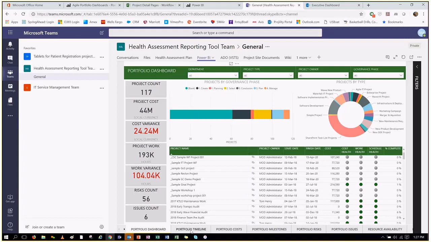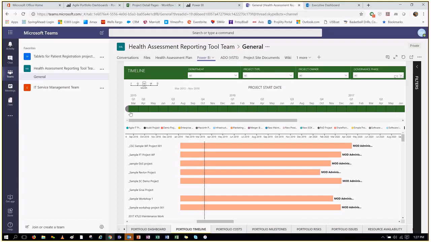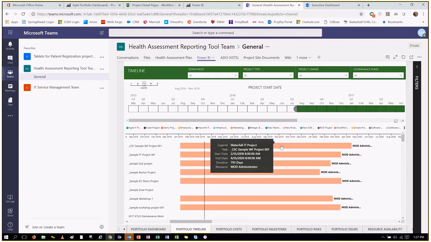You can see I can tab through these reports. So as more organizations start to adopt Teams as their core collaboration platform, understand that any of the reports you're building in Power BI are all accessible through the Teams user interface.